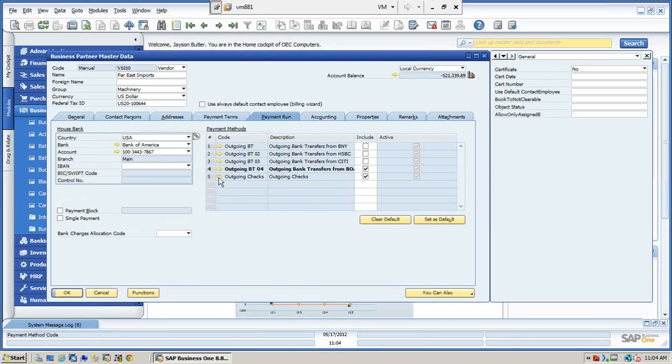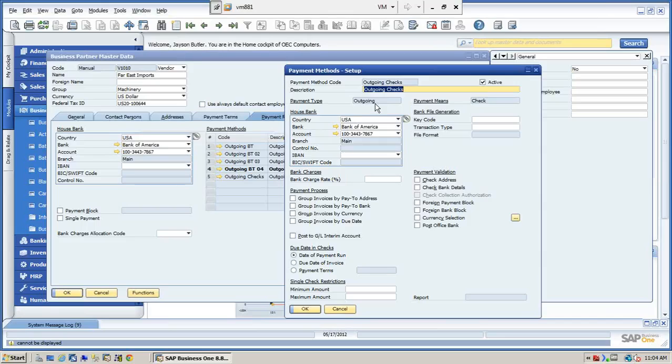We have outgoing checks. You can see here defined as the payment type outgoing, the payment means checks, and the corresponding bank. This will be used to generate a check file, and then in return, we will print checks, which is kind of the standard way most people actually do the payment run, which they refer to as the check run.